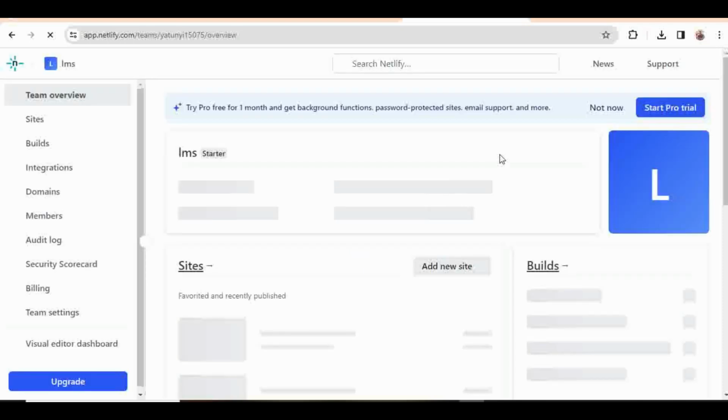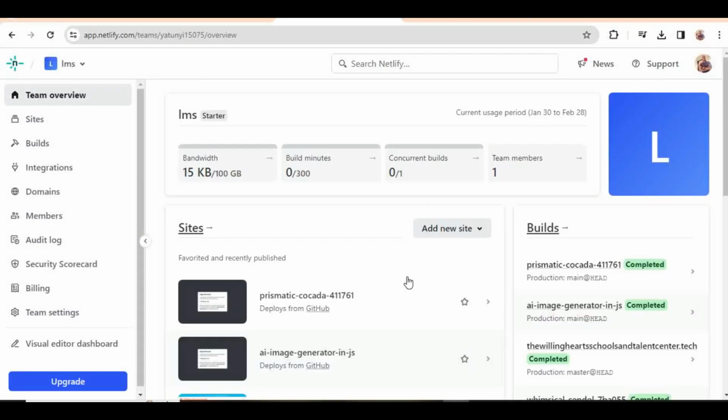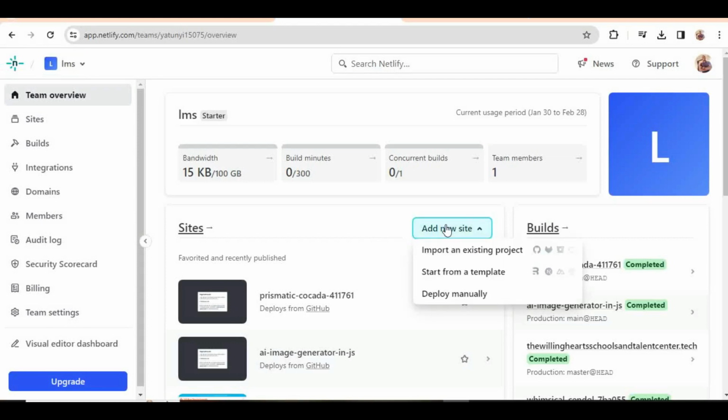So from here, since I already have an account, I'm going to log in using GitHub. It's still going to authenticate me. It's going to take a minute or so, depending on your internet connection. Yeah, so I'm in. As you can see, I already had an account previously.